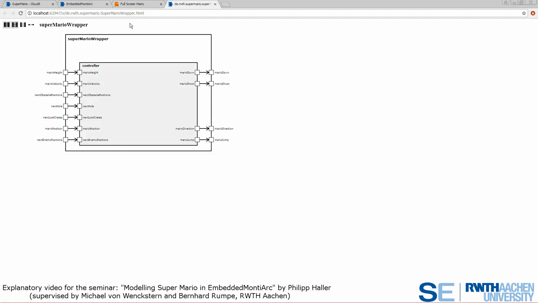The first component we see is the Super Mario wrapper. It merely gets the raw data out of the JavaScript game and forwards it to the controller. The information we get is the height of Mario, his velocity, the next obstacle positions as a matrix, the next hole position, the next loop trade position, Mario's position, and the next enemy's positions.